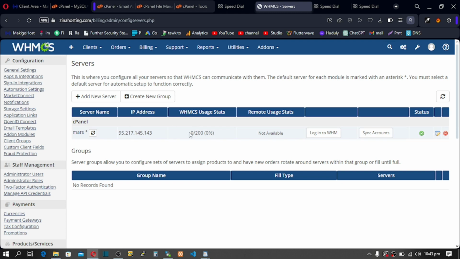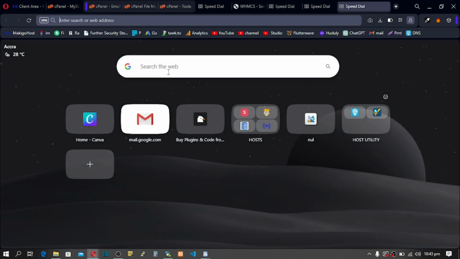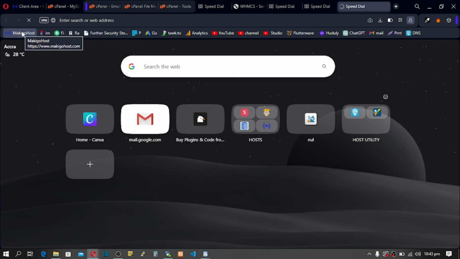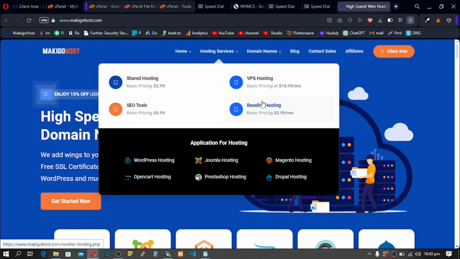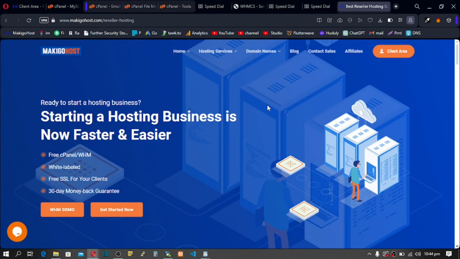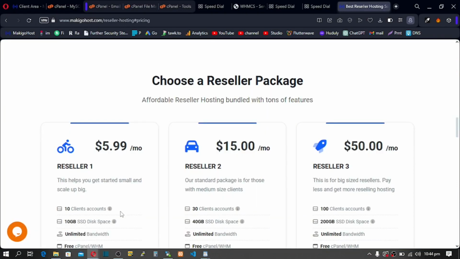So let's say you've exhausted your server and you want to buy multiple servers. From Aqueue Host, you buy a second server. Maybe you have filled your reseller tray. Let me just take you there. Go to hosting services and click on reseller hosting. Once the page is fully loaded, click on get started now.